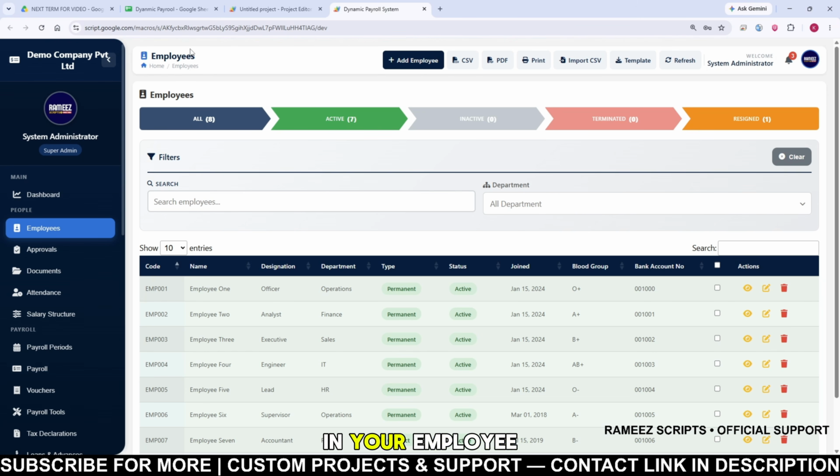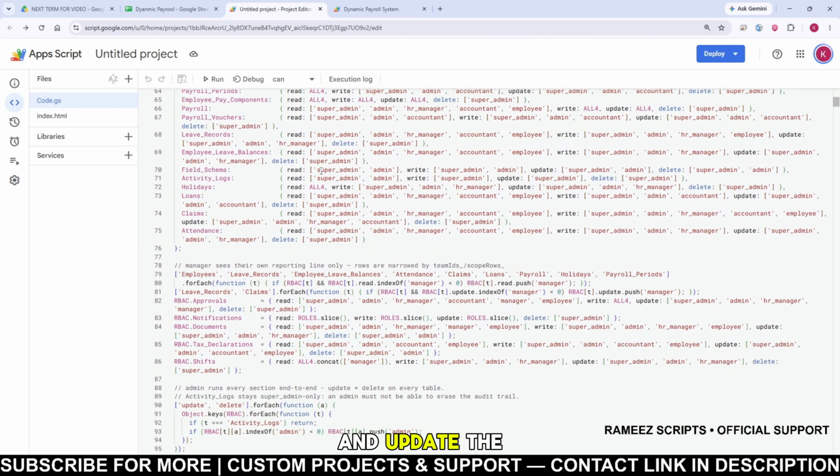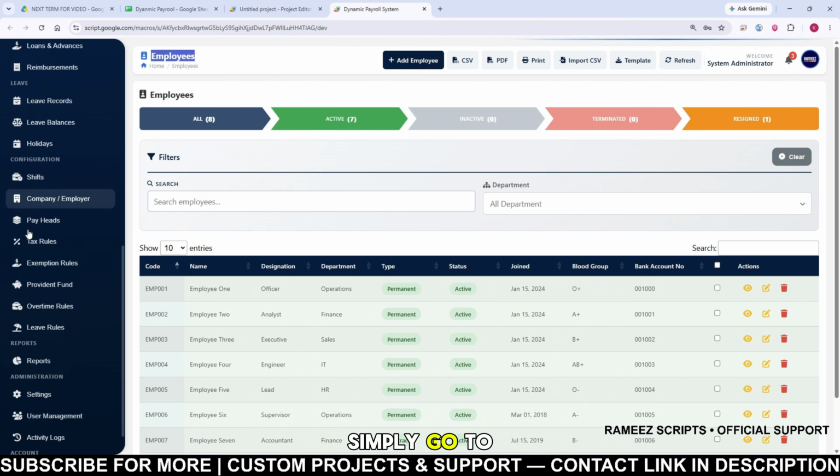Let's take an example in your employee sections: you want one more column because your business demands it. Before that, you needed to go to your Apps Script editor and update the code, and you might make mistakes. We solve this problem. We just simply go to the settings sections.